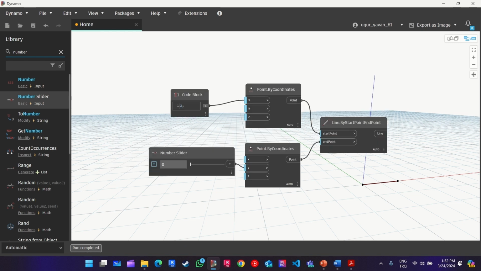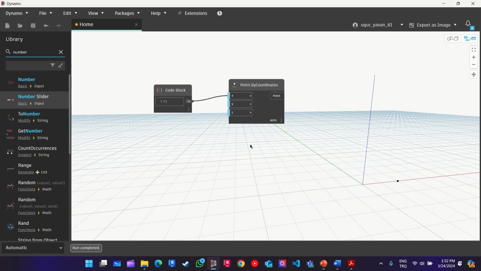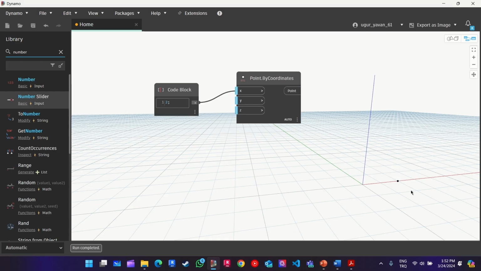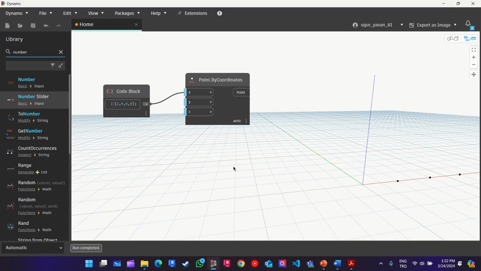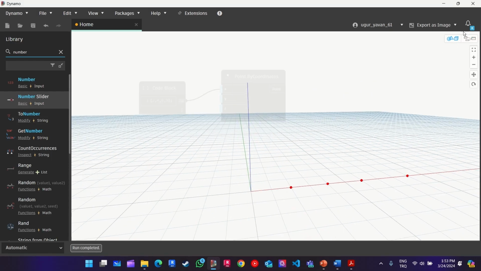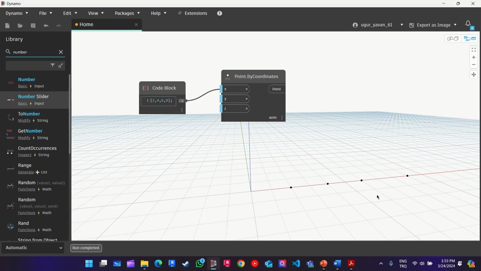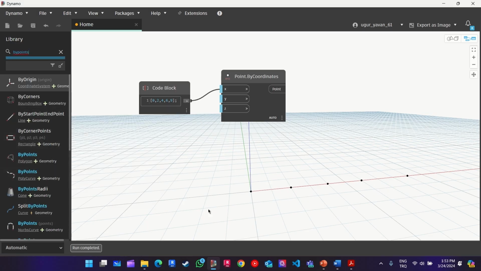After learning these ones, there are also other important nodes that I want you guys to know. Now I have a point and I want to create multiple points, right? So if I give my x coordinates as a list, I will have multiple points on the x-axis. What if I want to connect these points and create a line, which is a polyline? I can use polycurve by points.